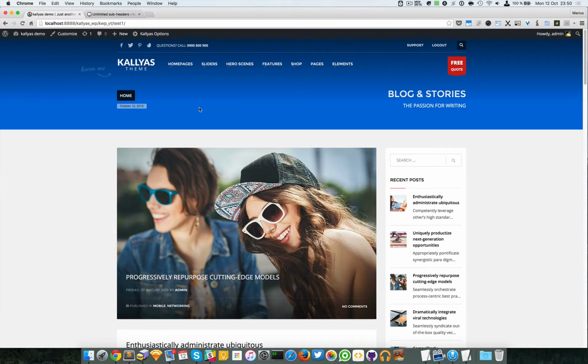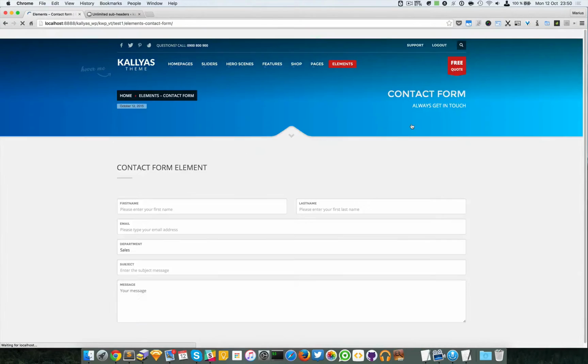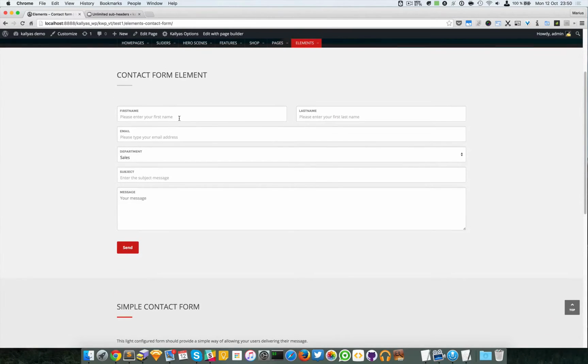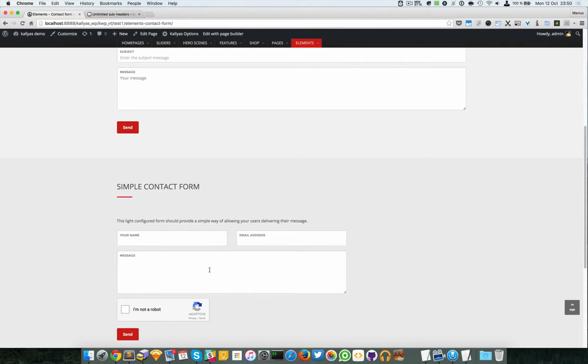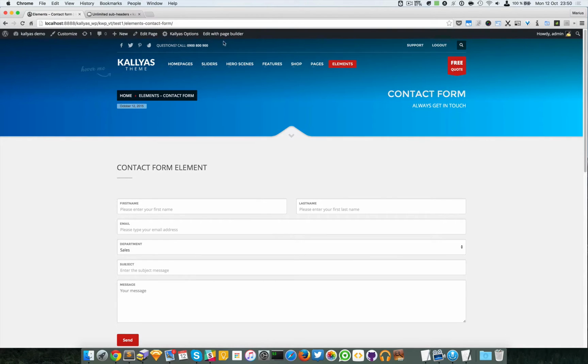In this video I'm going to talk about the contact form element. To preview the forms, just go to elements and contact form, and if you look at the whole page, you can see the form is a bit standard, but it does have more or less fields, or in this example a custom recaptcha functionality.